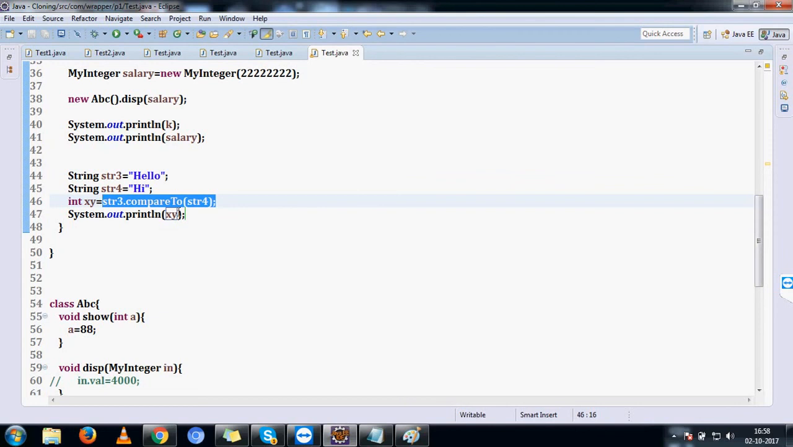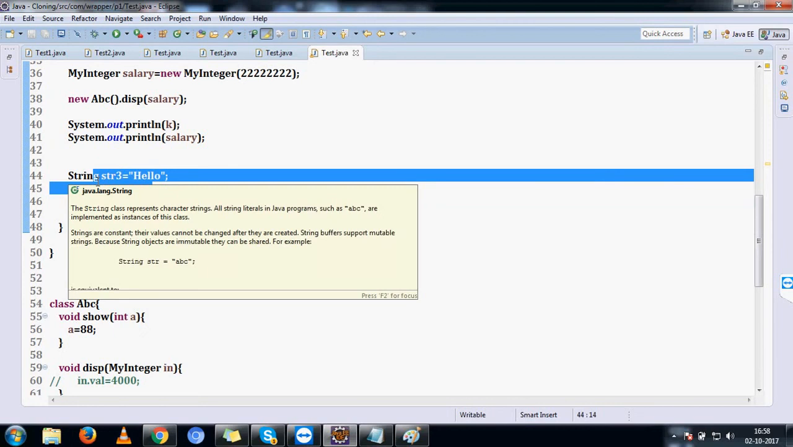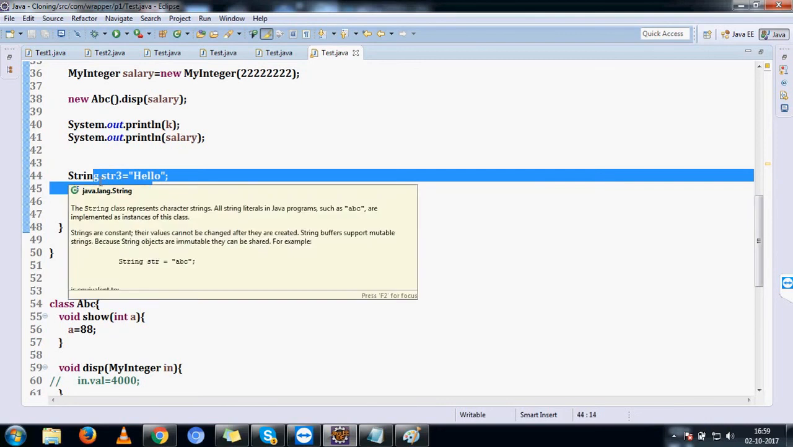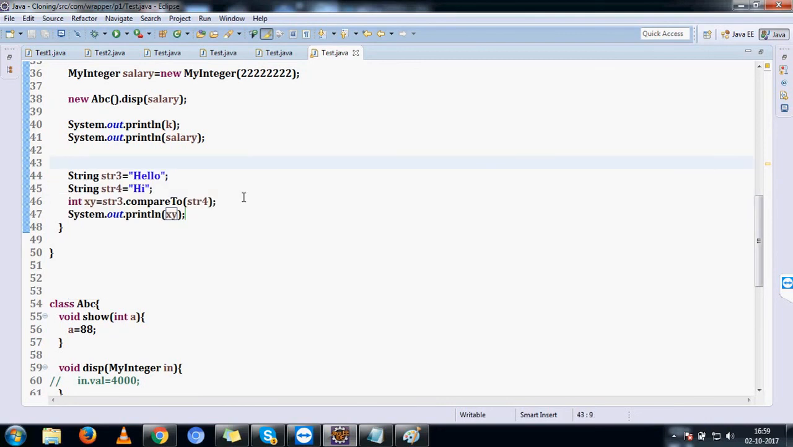What does the compareTo function do in the string class, how does it work, and why is this compareTo function required? In the string class, the compareTo function is used to compare two string objects. How does it compare? str3 is the current object, because on that you are calling compareTo, and str4 you are giving as an argument. Current object will compare with the argument, and whatever difference is there between str3 and str4 will be the result, an integer difference. Why is this difference required?